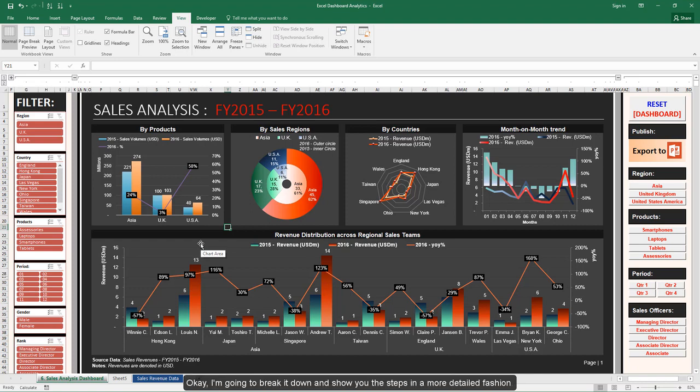Okay, I'm going to break it down and show you the steps in a more detailed fashion in the coming chapters. So stick around and I'll see you in the next chapter.